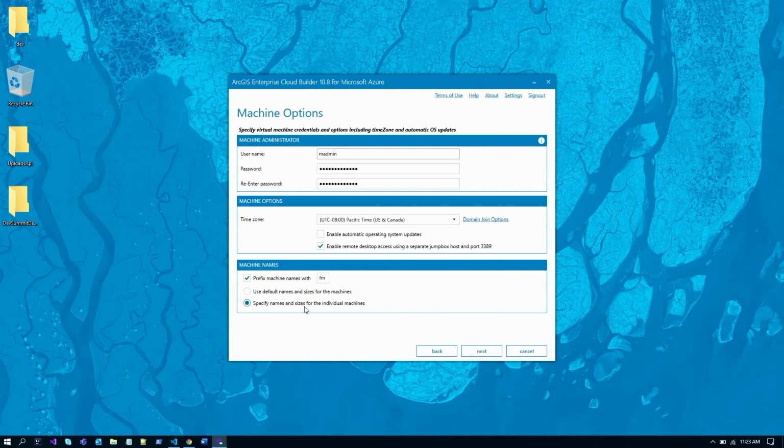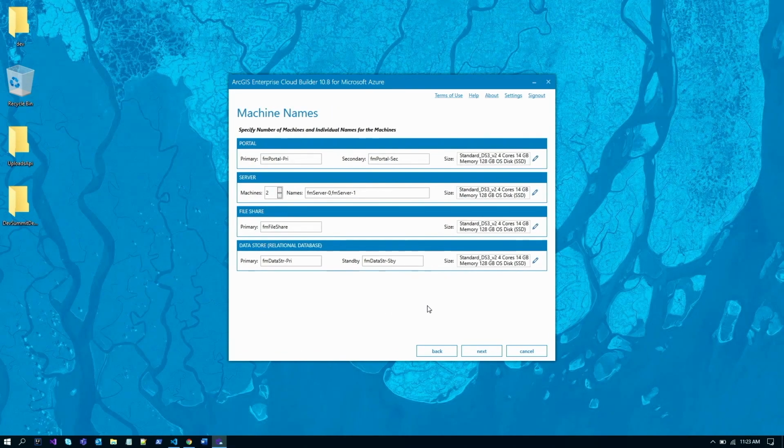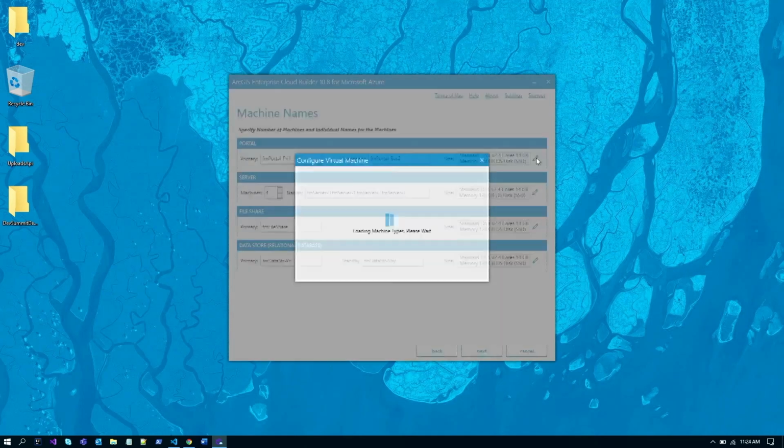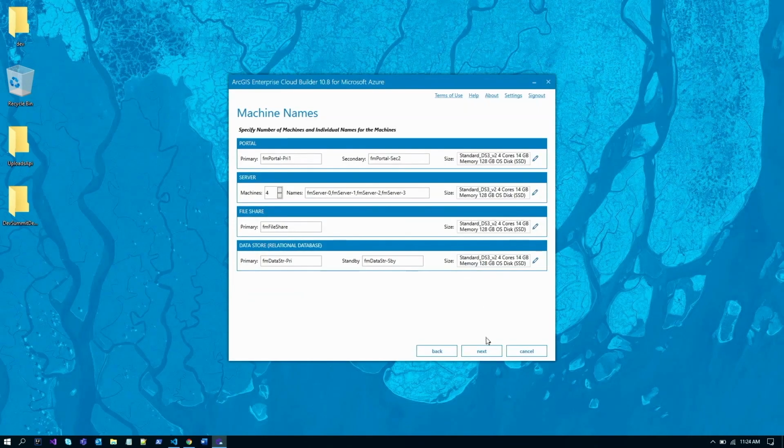If I choose specify names and sizes for the individual machines, I will see a new screen pop up after the ArcGIS data store options page. In this page, I can choose to specify new names for my machines or increase the number of machines in each tier. I can additionally choose to specify the OS disk type, machine type, size of the OS disk type, whether you want to add a data disk as before, as I did in the single tier machine size.